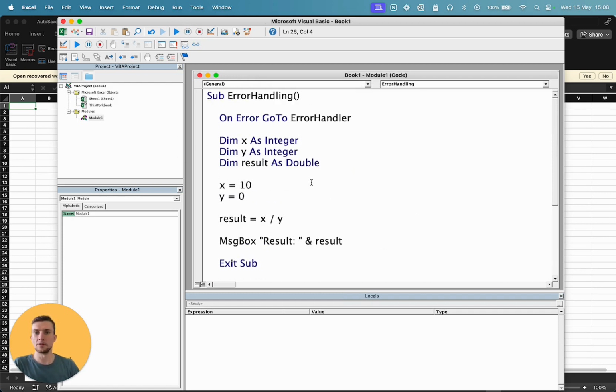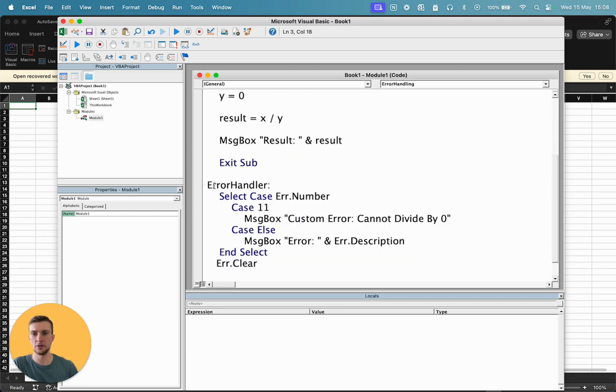So there we go. We looked at a few different ways we can handle errors. We had on error resume next, so just go to the next line of code. We used on error GoTo to go to a custom set of code down here. And then we used our select case to give different custom error messages depending on which type of error you received.